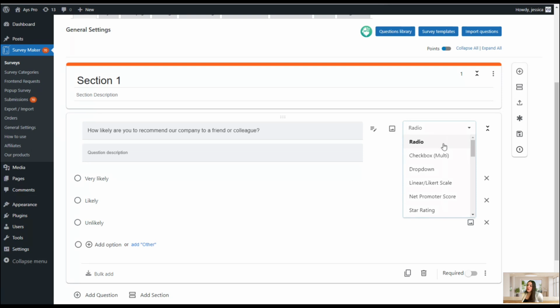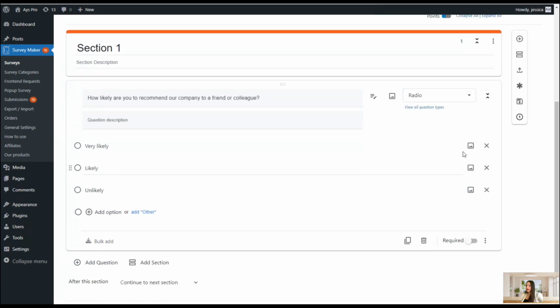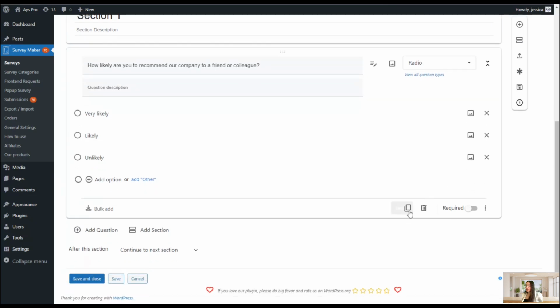So here we can add an image, as you can see, for the answer options. Then by this button we can duplicate the question, we can delete the question, make it required. If you want to make the particular question required and not all the questions required, you can tick this toggle. Then by clicking on these three dots, we can see some features which we are going to discuss. The first one is the move to section, by clicking on which we can move to the next section. And the next one is the logic jump feature.